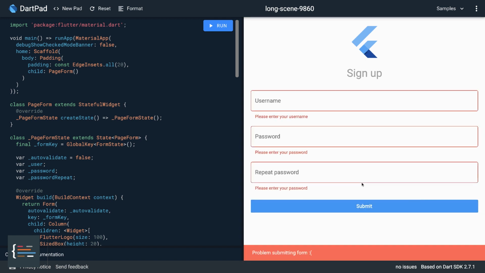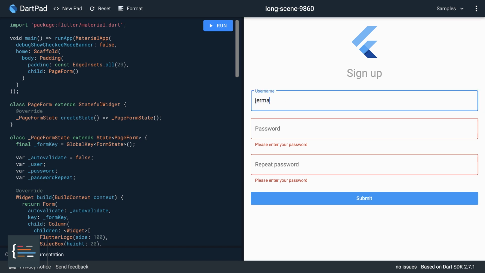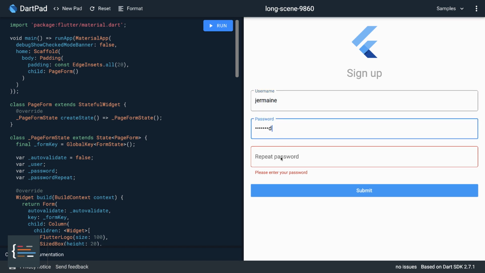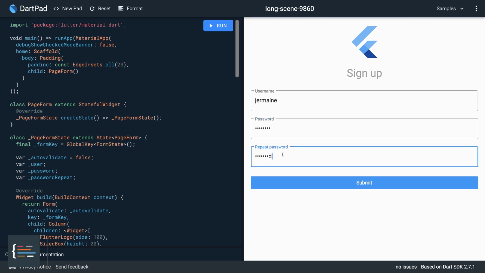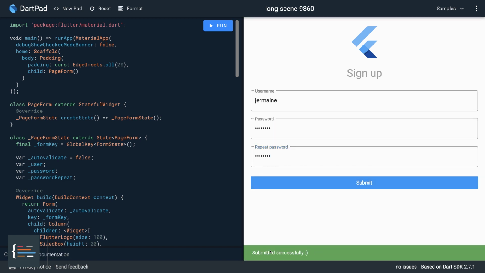So when we hit submit, the error states flag up and then we see the snack bar with an error message on there. And if we go ahead and populate each of these fields, assuming they're all valid, we're able to submit it successfully. All right, let's begin.